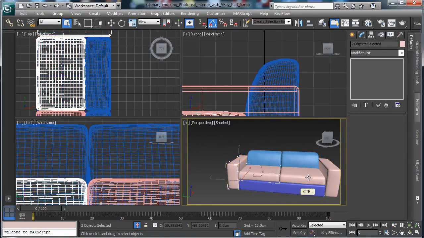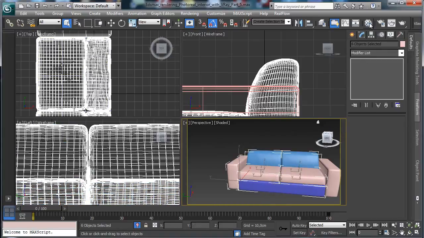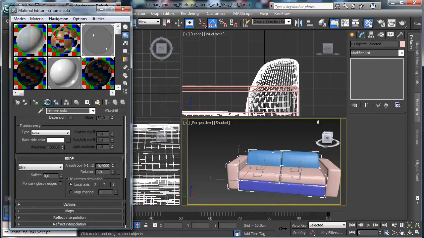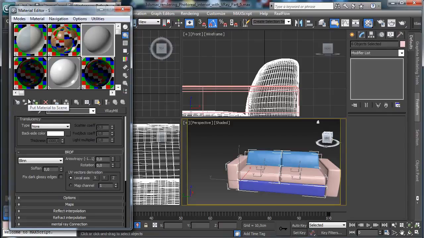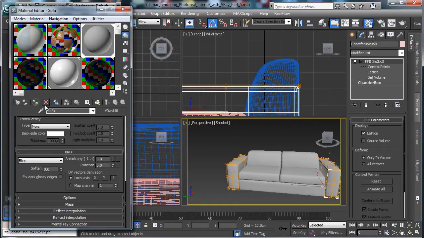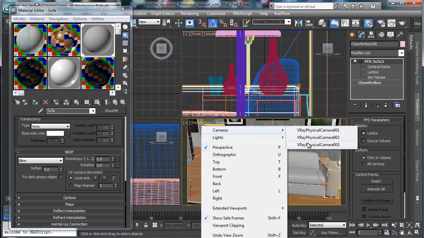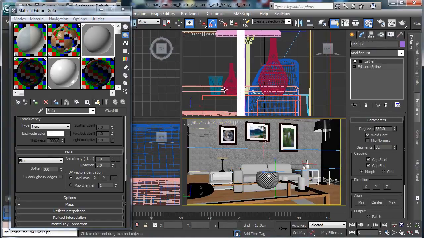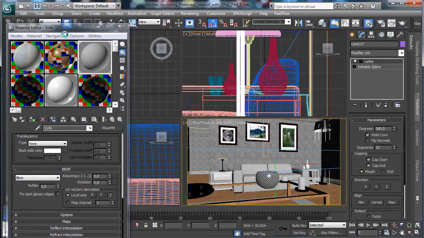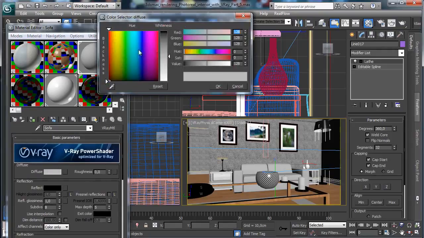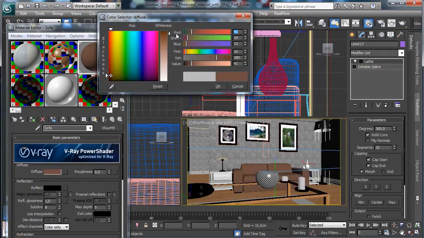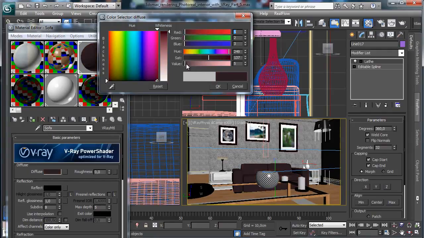Then we can pick all those pieces, and let's do there another shader. Let's call it sofa, and also this one. Okay, let's exit from the isolation, and let's go in the camera and save, and we can go for something different from the other shader we are doing. So we can do something like that, maybe a little bit of darker color.